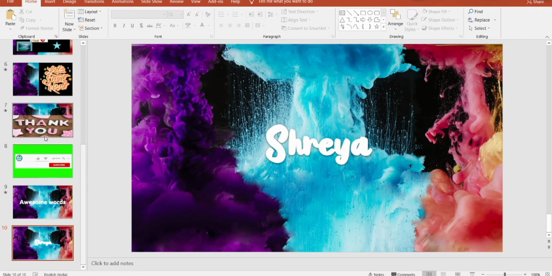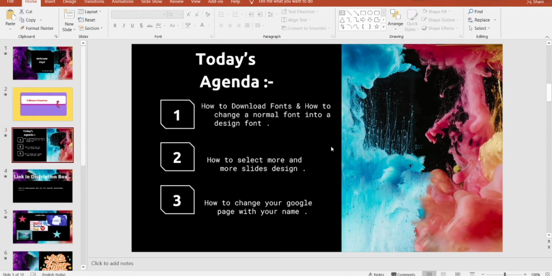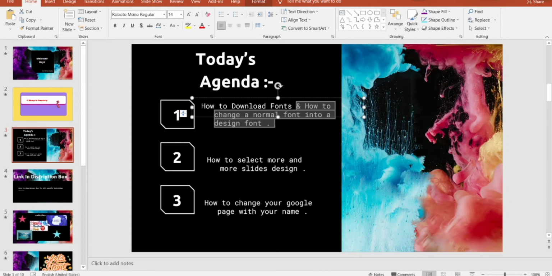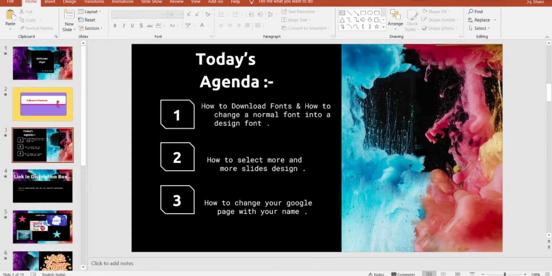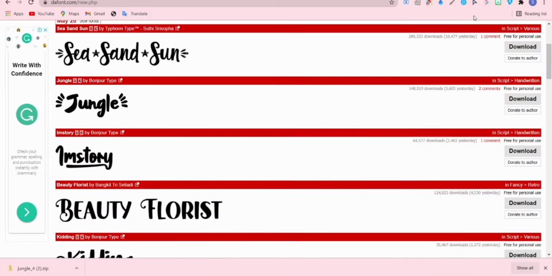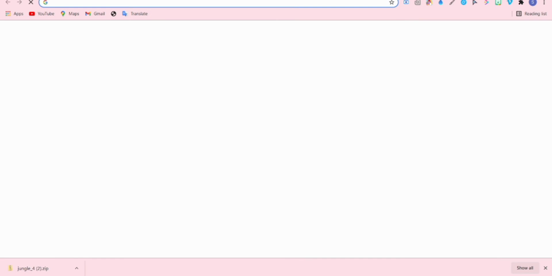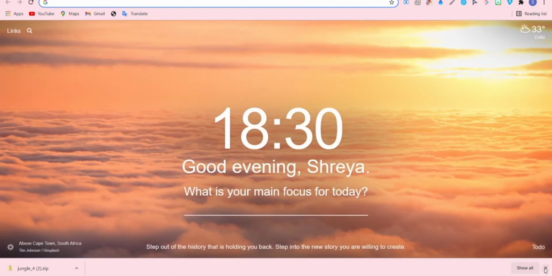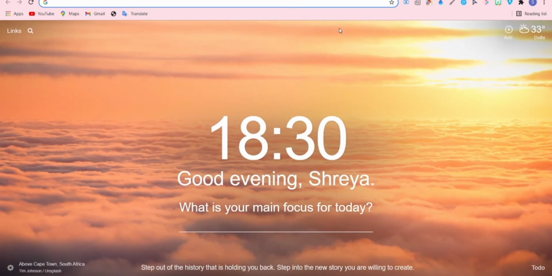Okay. Now the second point in this agenda was how to change a normal font into a design font. For that, you need to go again to your Chrome, and now if you don't want to download any font, just directly want to copy your changing font.